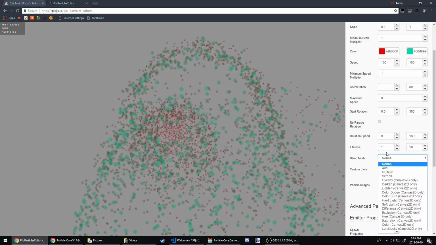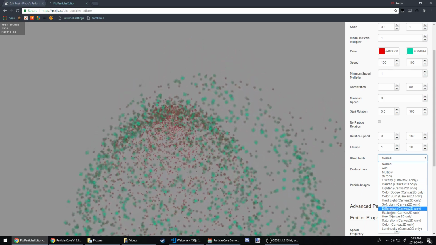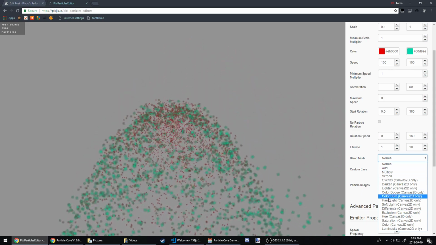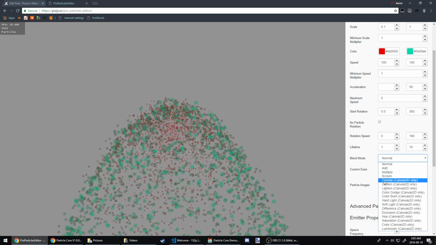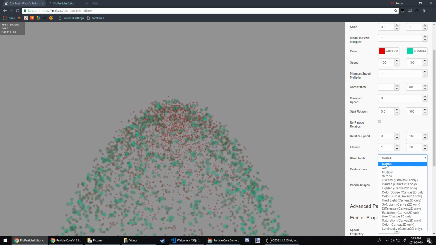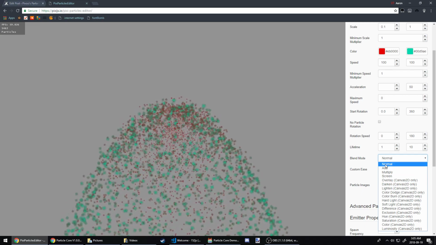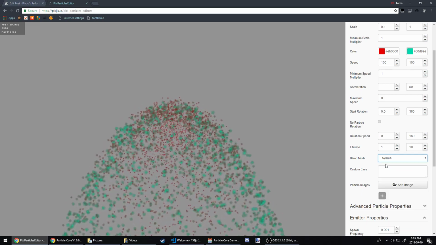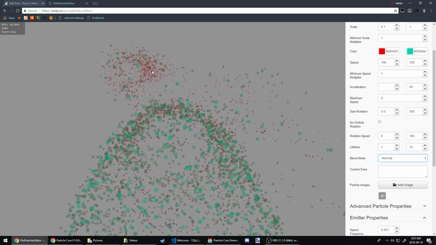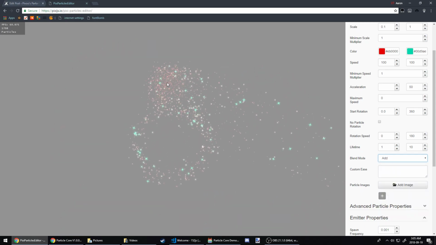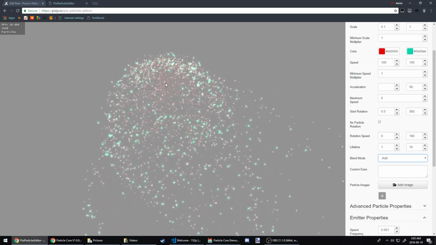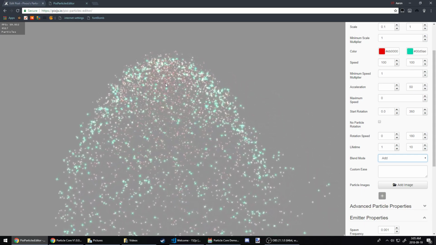Then you have blend mode. Some of these will be locked to Canvas 2D, but Canvas 2D runs terribly, so I wouldn't suggest using them. But you have a few options here. You have normal, which will just make everything normal. Additive will add all the colors onto the background, which is useful if you want to make some really glowy stuff.